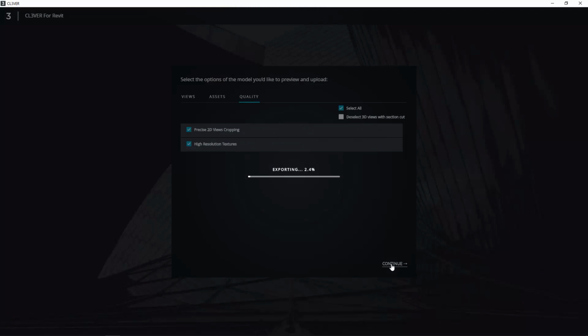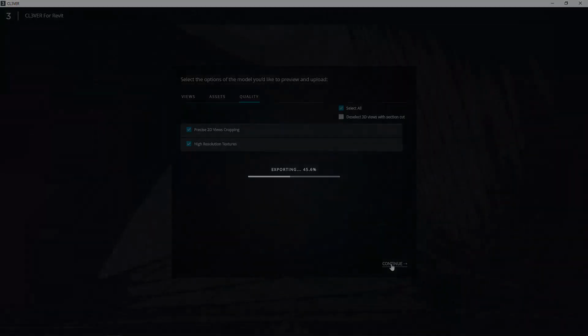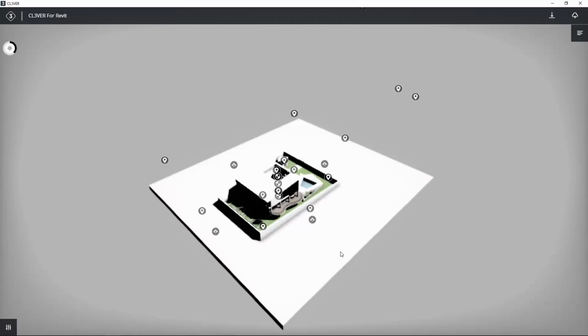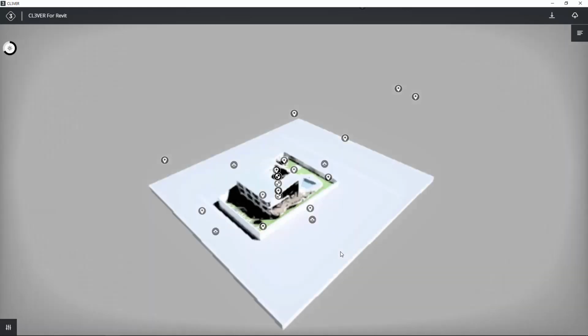The project should now begin to export to the CL3VER viewer. The process can take a couple of minutes, so we've sped it up. When the export is complete, you should see a rendered 3D preview of your presentation.